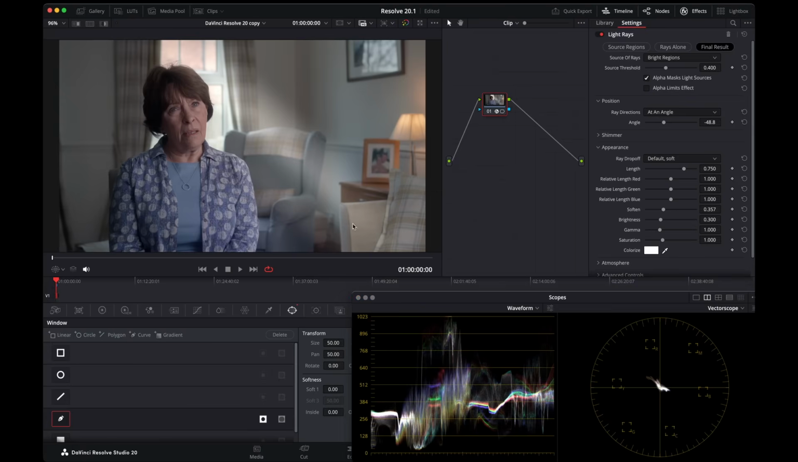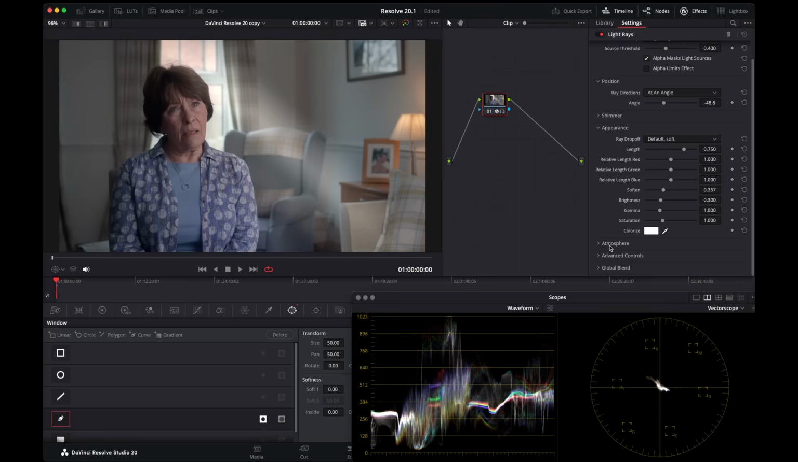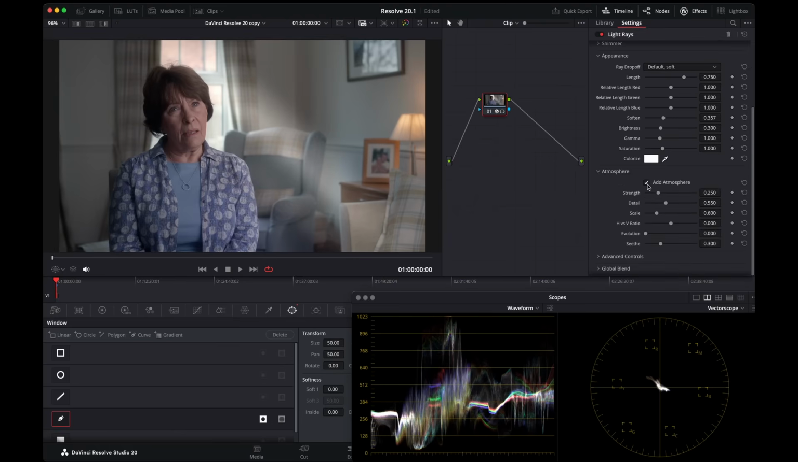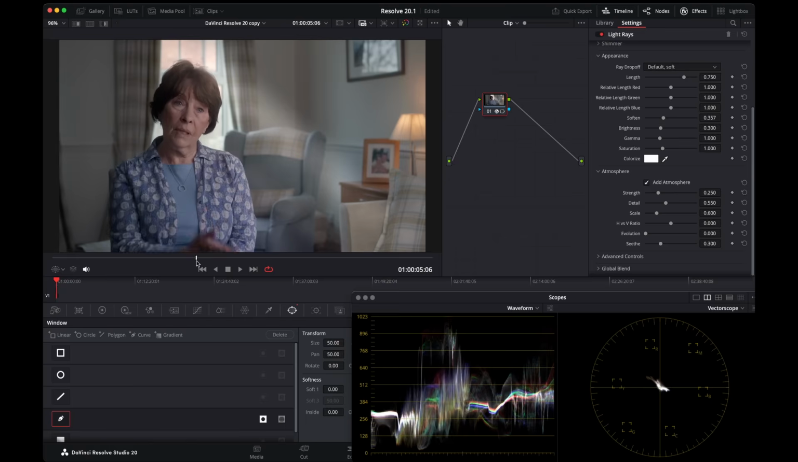Right, so we've got our light ray set up. Now, the new addition in here is down here, and it's called Atmosphere. This is fantastic, because if I press Add Atmosphere, it's giving us particles. So as we play through, that's very subtle. I'm going to have to increase this a bit. In fact, if I take the softness off just for this, you might be able to see it a bit better. And I'm going to have to strengthen that up. Let's just bring these up.